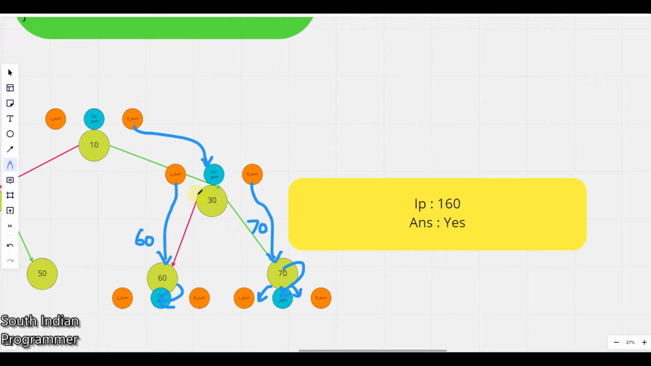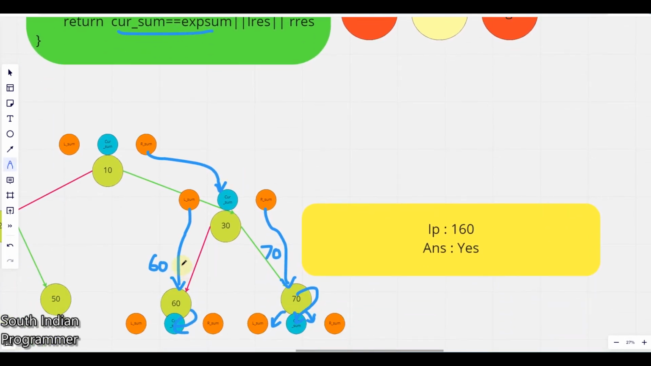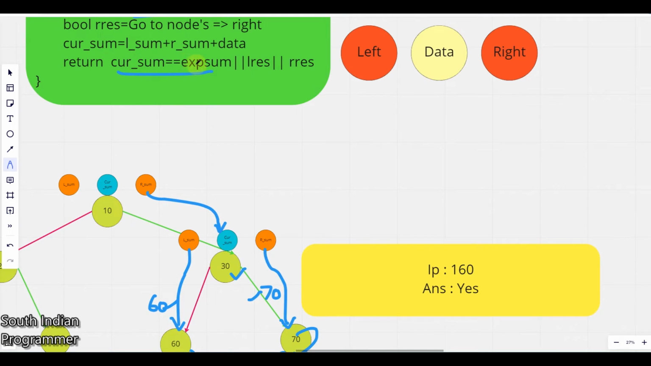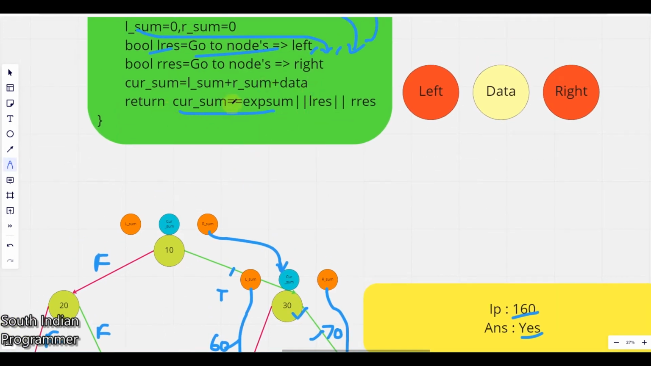Now I have this left and right, which come from my current sum, now updated in the current sum. So I have to add these three things now. In this line, as you can see, left, right, and data. So 60, 70, and 30 is added. In the next line it comes, it's equal to expected data. Yes, it is equal, so that time it is returned as true. All other places it will return false, because no conditions will satisfy this. Only at this edge will it return true, but the whole problem will become true, because it can exist anywhere in this tree.